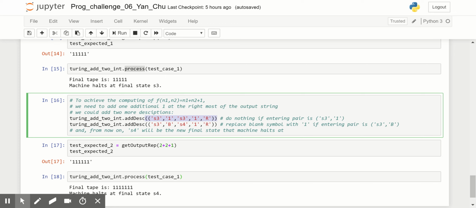S3 and 1. The second description says to replace the blank symbol, indicated as B, with 1 when the entering pair is S3 and B. So the final state will be S4 after we add these 2 additional descriptions onto the same instance.